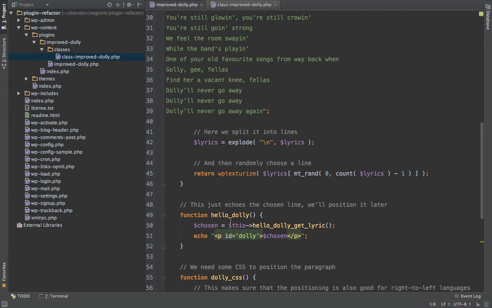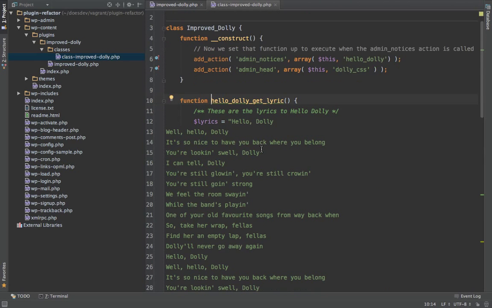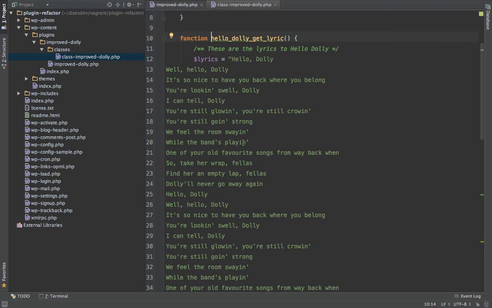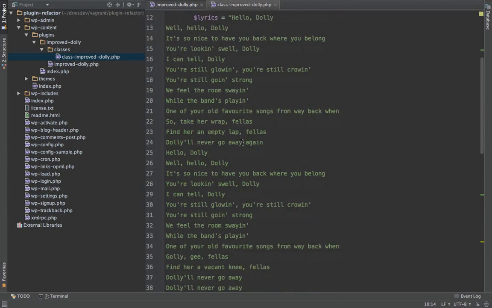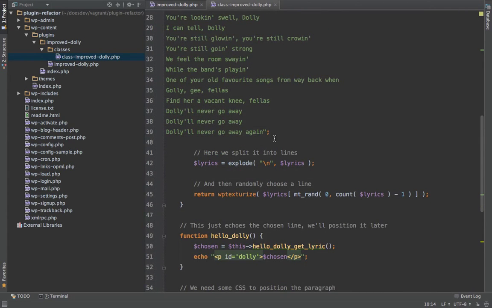The Hello Dolly function over here calls this Hello Dolly get lyric function, and that is of course our big list of strings that then gets exploded and returns a random part of it. Yes, this is a single responsibility violation. This should be in a separate class.